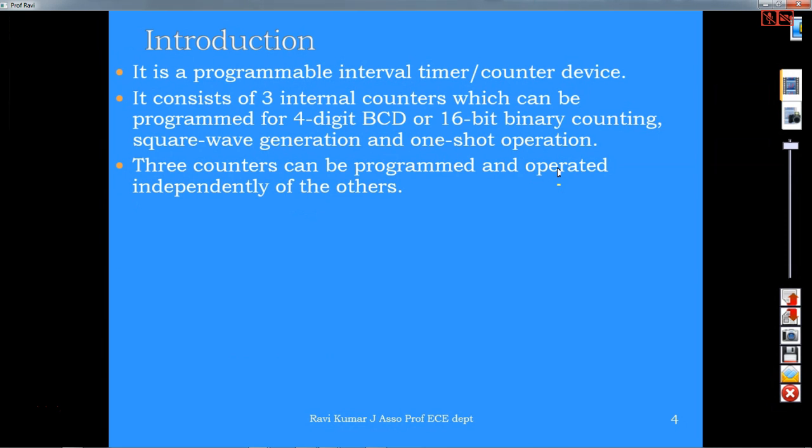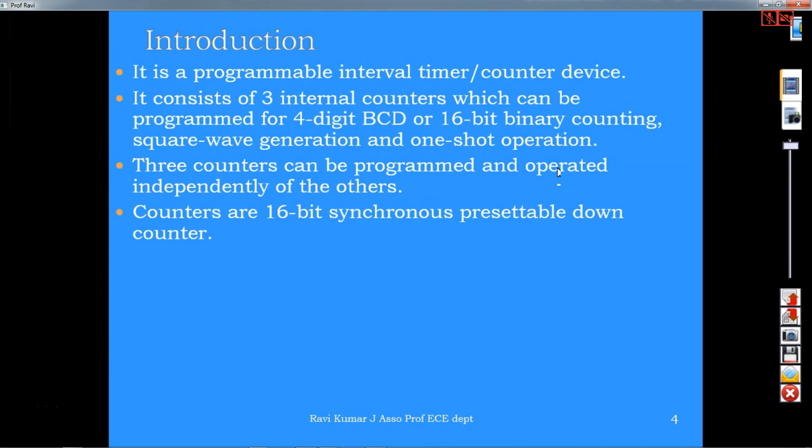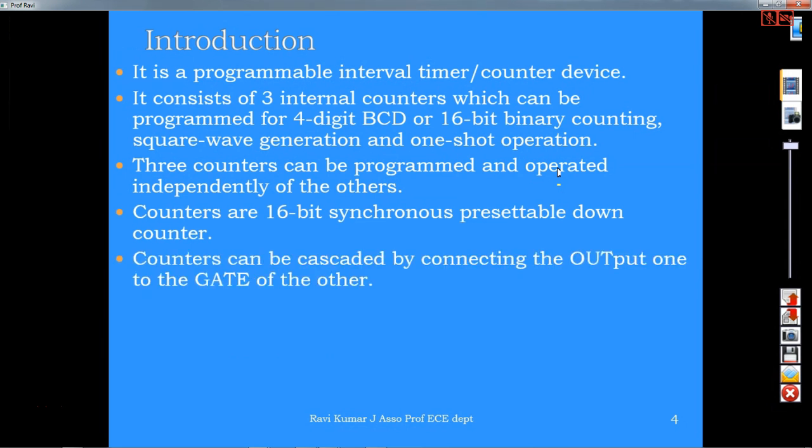The 8254 has 3 counters. They are down counters. The counting can happen in BCD or hexadecimal. So they are 16-bit synchronous presettable down counters. The counters can be cascaded by connecting the output of one to the gate of the other. So you have a 16-bit counter and another 16-bit counter, and the output of one counter can be connected to the input of another counter by using a pin called gate. You will see that.